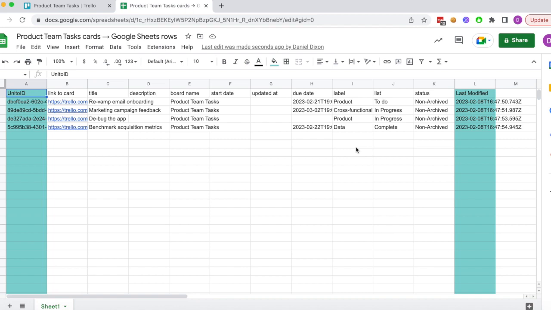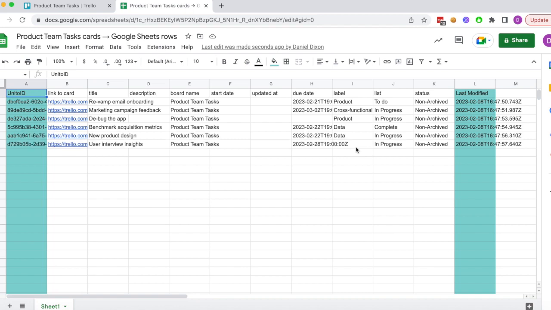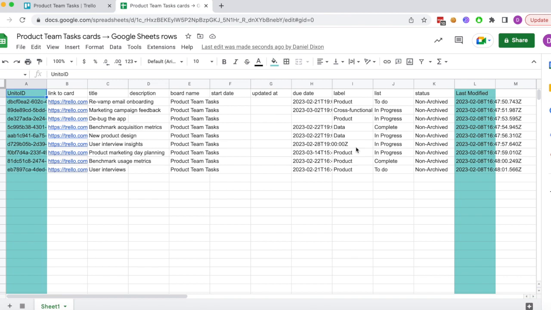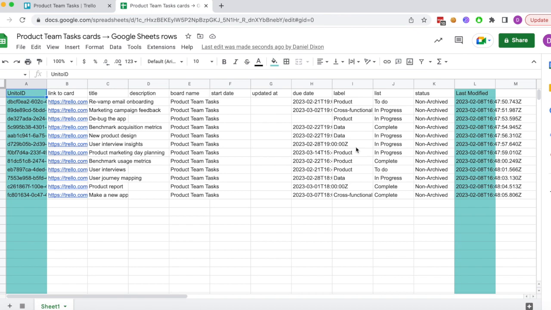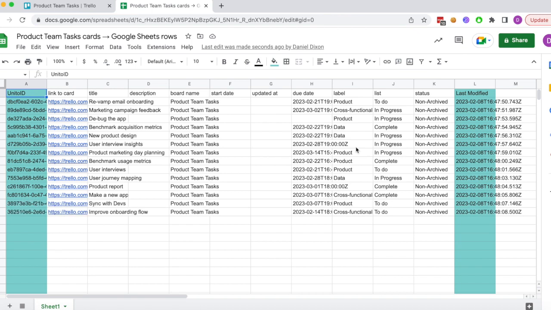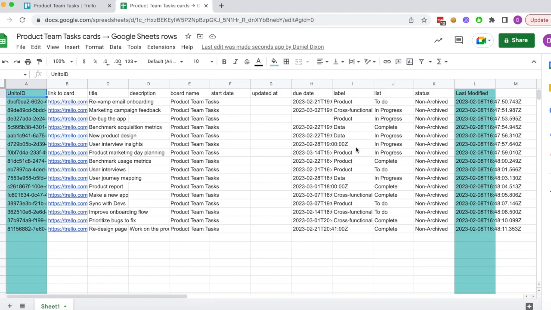Thanks to Unito's live updates, whenever a card is added to your Trello board or its details are changed, like a new date, this will reflect in Google Sheets, so your teammates and collaborators will always have an accurate view of progress in your spreadsheet. This way you won't get requests for updates or have to worry about making manual changes to your spreadsheet. It continues to update automatically.